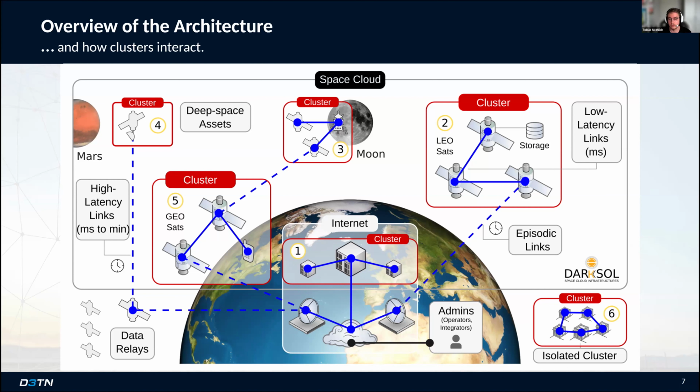Now, each cluster must have at least one node responsible for managing the cluster. This is standard, it's also done on Earth. And these nodes may also simultaneously execute workloads. Now, a cluster may include nodes both on Earth and in space. This is illustrated here in cluster 5. However, there must be a persistent low latency connection between them. In the example here, these are geostationary satellites, which means they are not going to move. They will have a stable connection to the satellite phone on Earth.